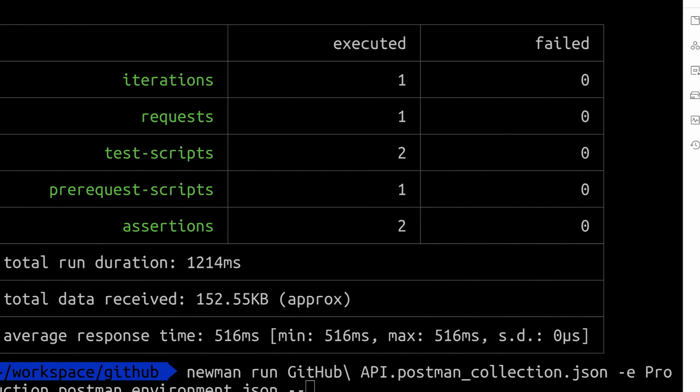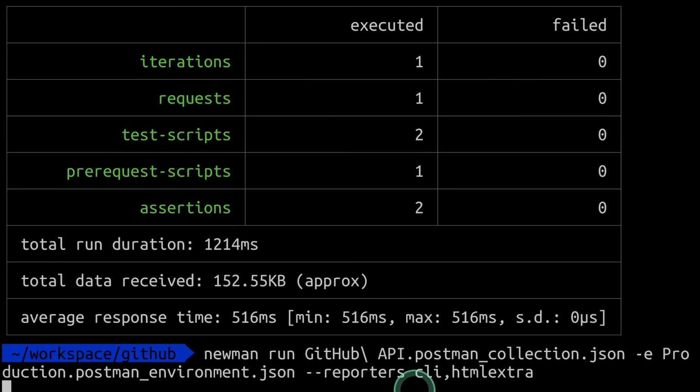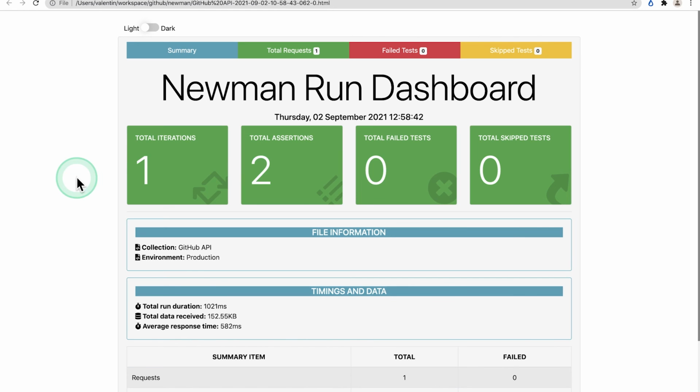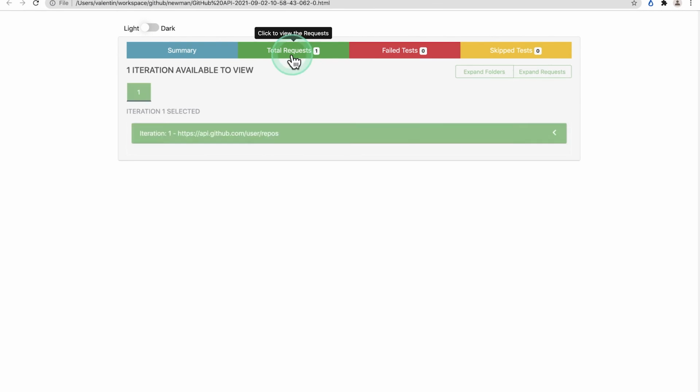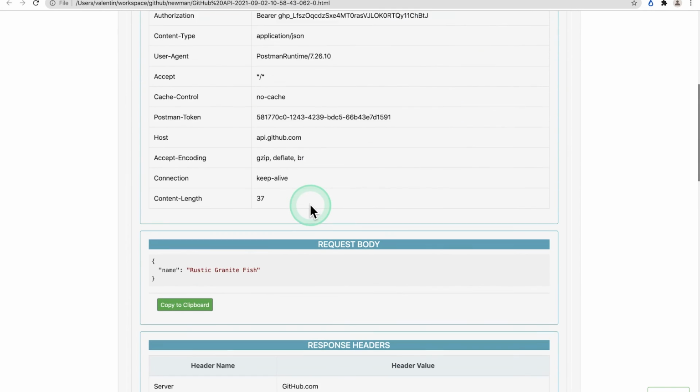If things still don't work, use the htmlextra report from Danny Dainton. It is not only pretty, but also a damn good debugging tool as well, as you can inspect requests and responses and figure out what's going on.